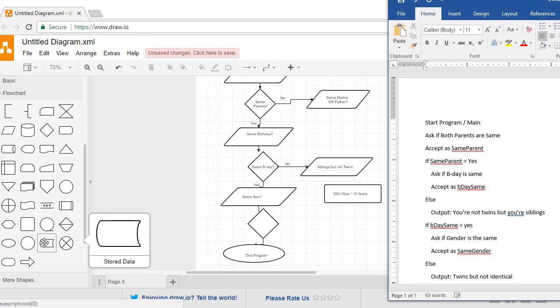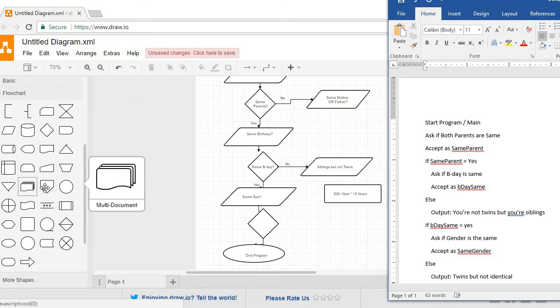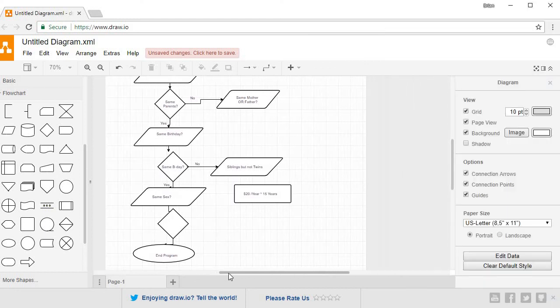Preparation, stored data, sequential data, and you can look up what each of these mean if you decide you want to use those in your programs. Some people do, some people don't. But again, it's all up to you as the programmer to do what works best for you.